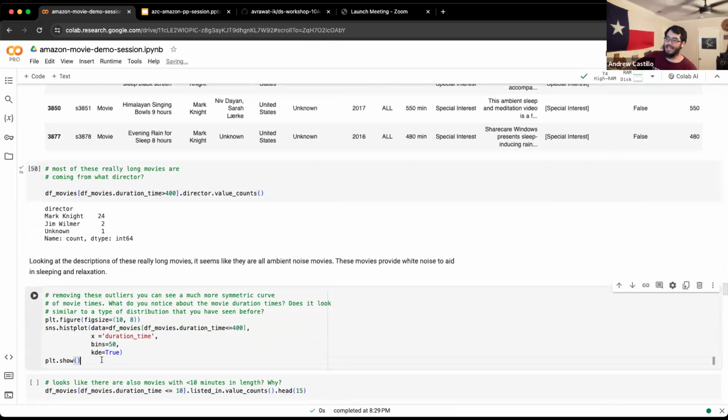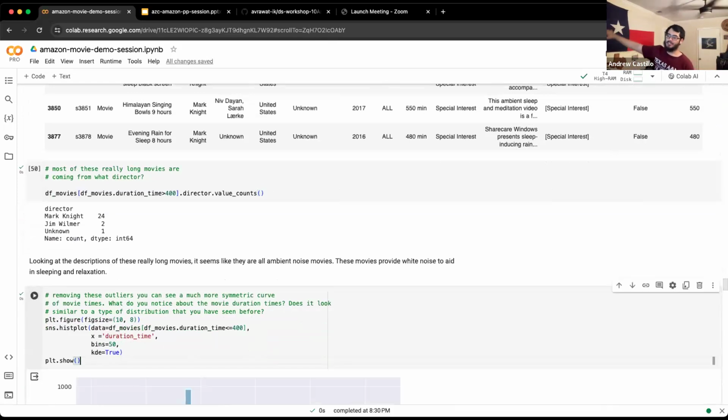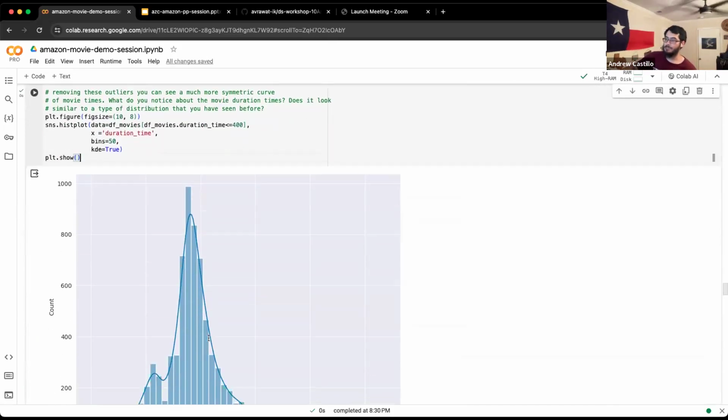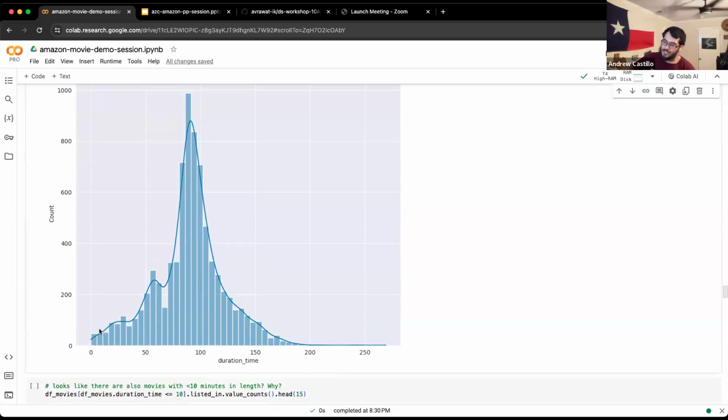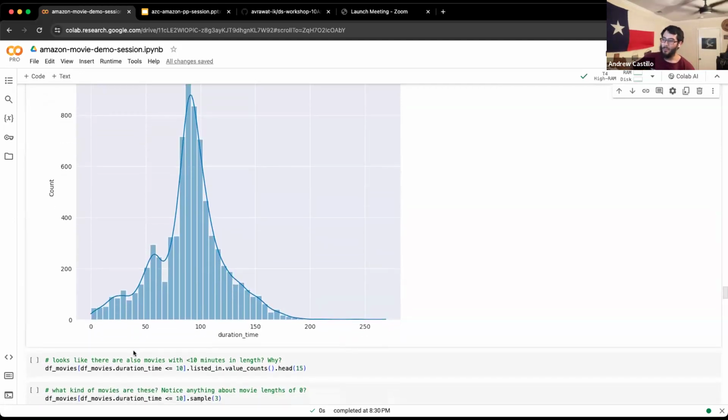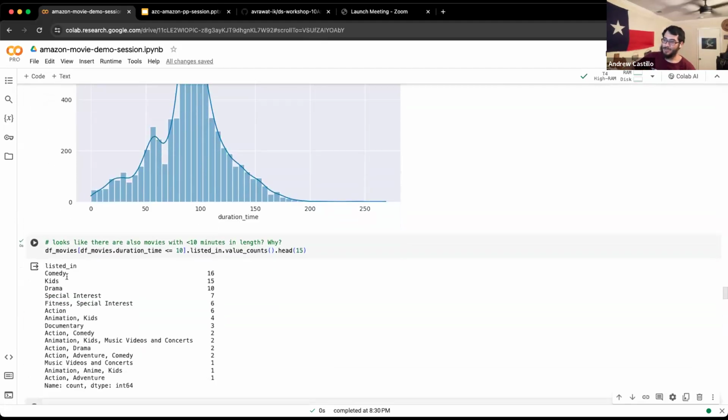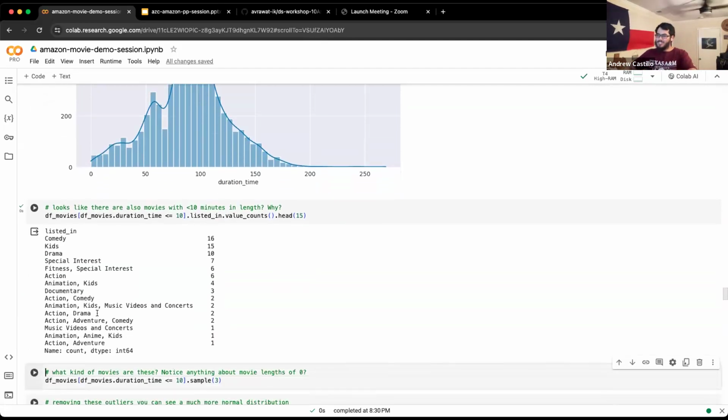So what if we go ahead and take out that long tail? I'm going to take out that long tail of distribution times, and you'll notice this looks a little bit better at least. It looks a little bit more normal, which makes sense. But there's still some movies that have like 0 length, or less than 10 minutes. Why? If I look at this, it looks like the majority of them are comedies, maybe comedy skits, kids shows, dramas. Very interesting.